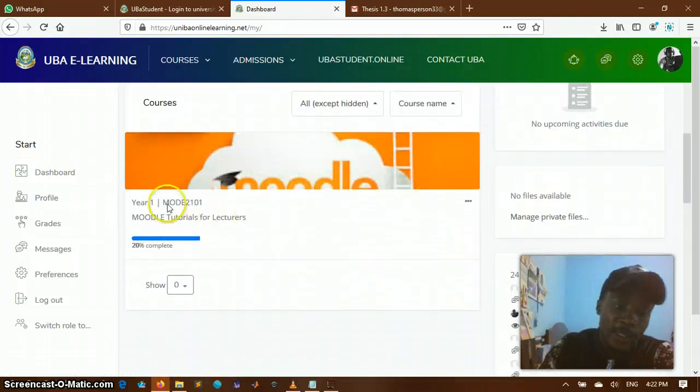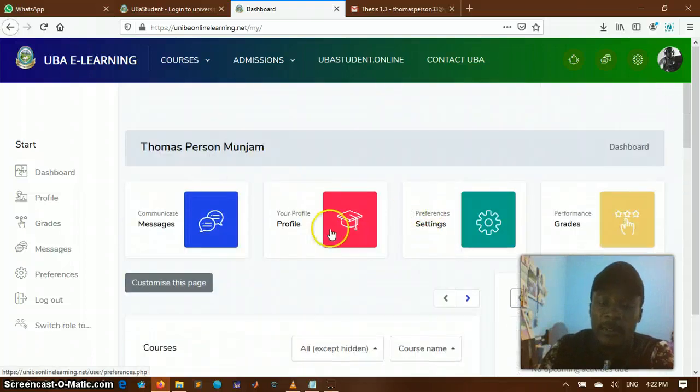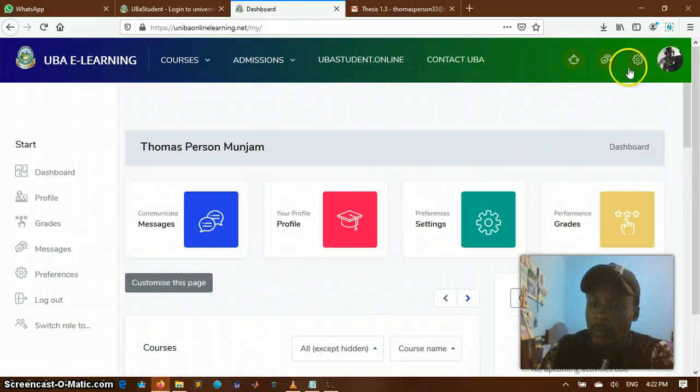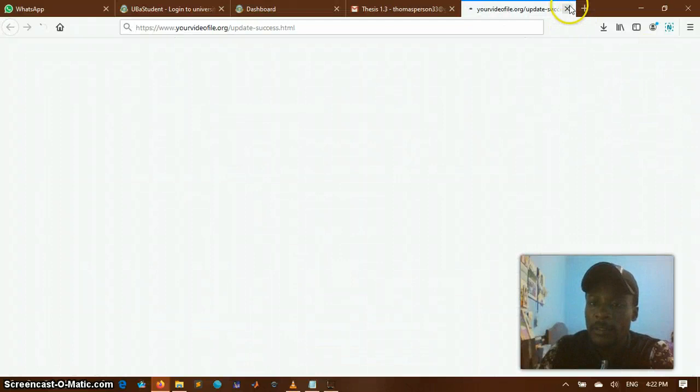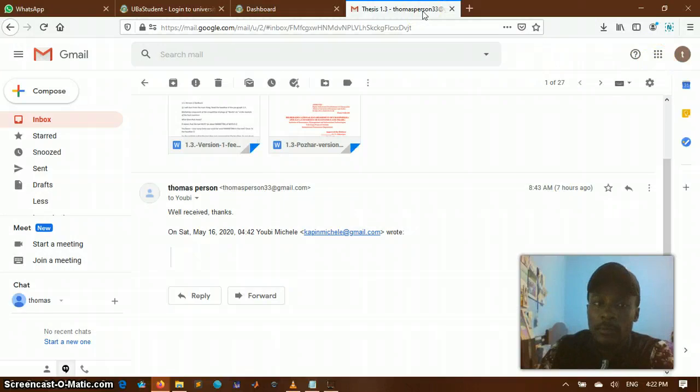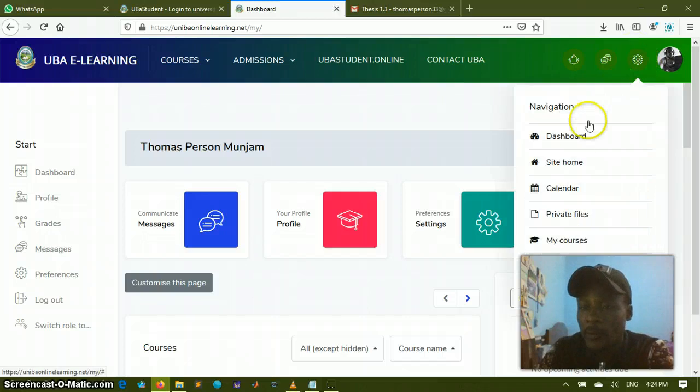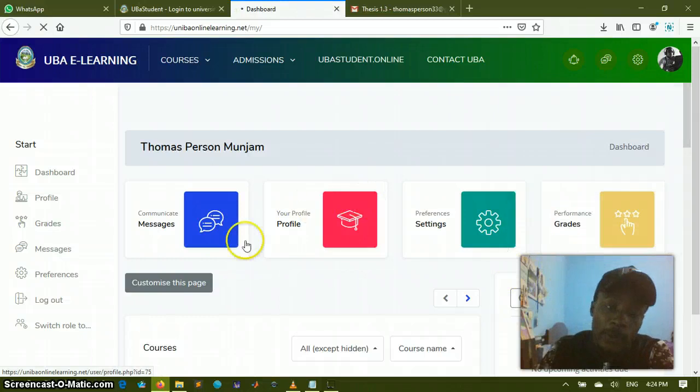This is the course which has been assigned to me, Moodle Tutorials for Lecturers, and that is what we'll be using as a sample. If you have a number of courses, all of them will appear here. Another way to look at those courses, you click on the settings icon at the top right corner of your screen. If we click on this icon, we'll go down and we'll see courses appear here. For now, I have only one course. I click on it and it will open.